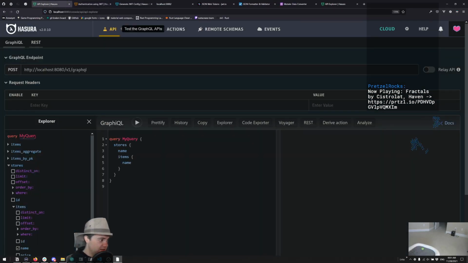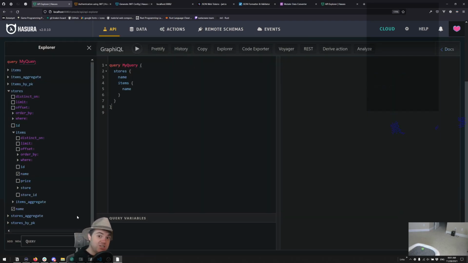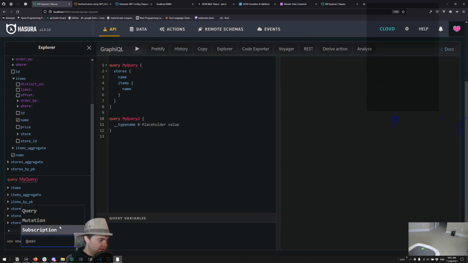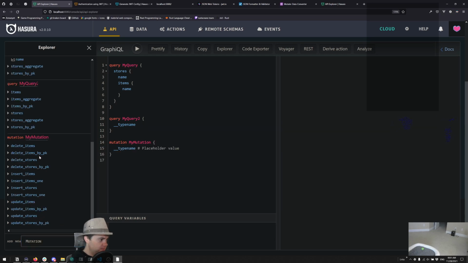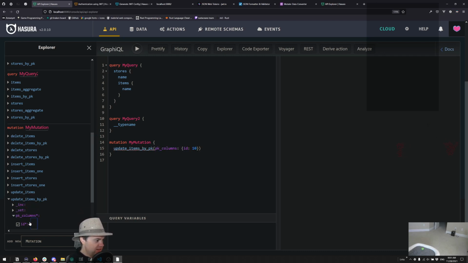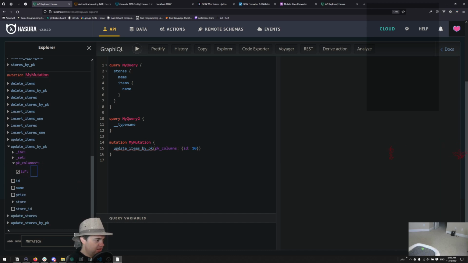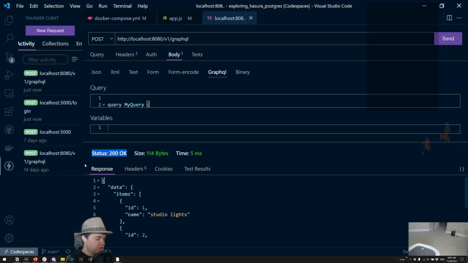So coming back to here, I should be able to do a mutation now, and then that should fail. So if I do a mutation, let's say that I want to, let's update. We're going to update items by primary key. So we have our primary key set here, and I want the name. So looking, and this is items, right? Yeah. Looking at what we got back here, we have our items.